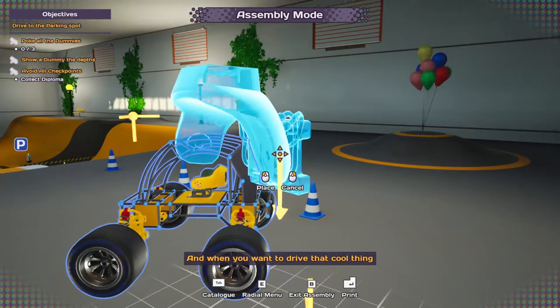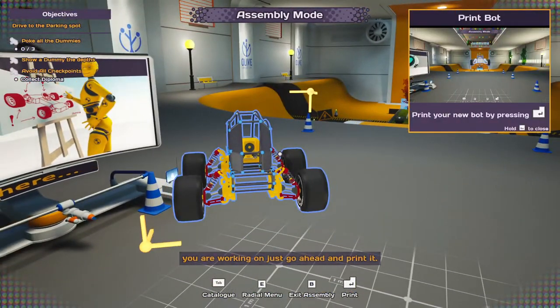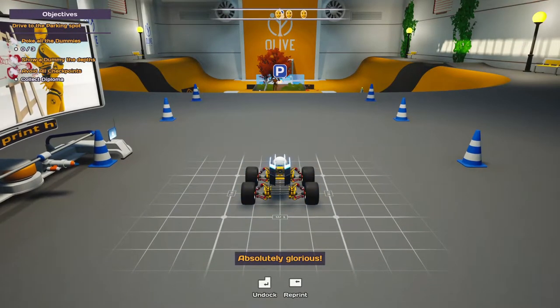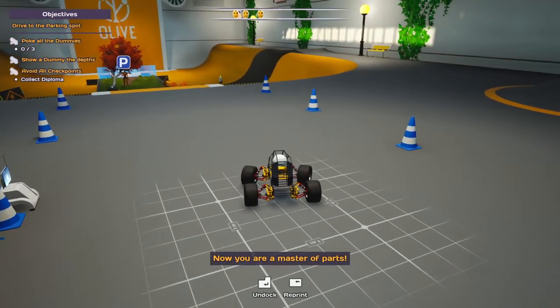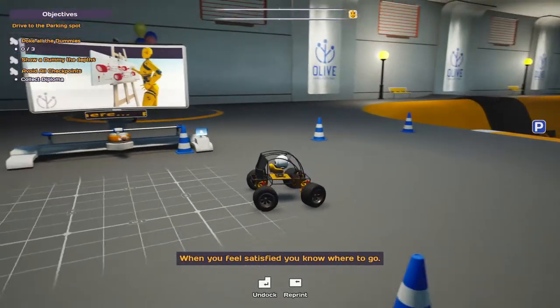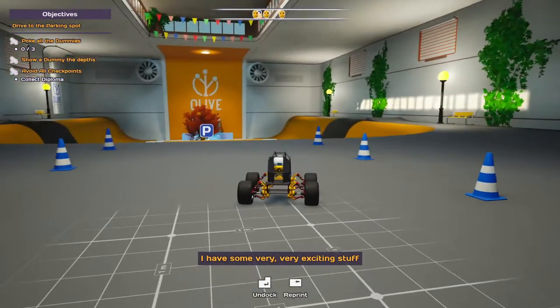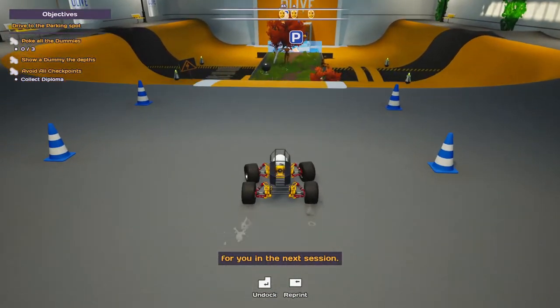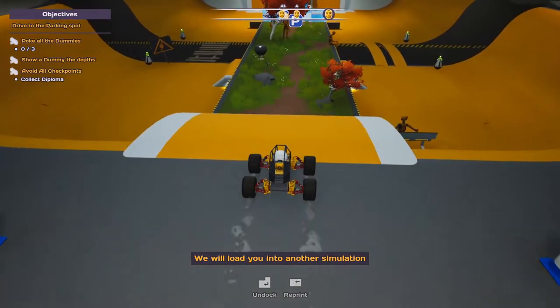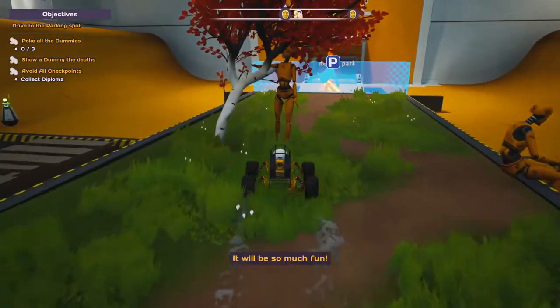And when you want to drive that cool thing you are working on, just go ahead and print it. Absolutely glorious. Now you are a master of parts. Makes me very happy. When you feel satisfied, you know where to go. I have some very, very exciting stuff for you in the next session. We will load you into another simulation and have a look at the chassis and learn all about it. It will be so much fun.